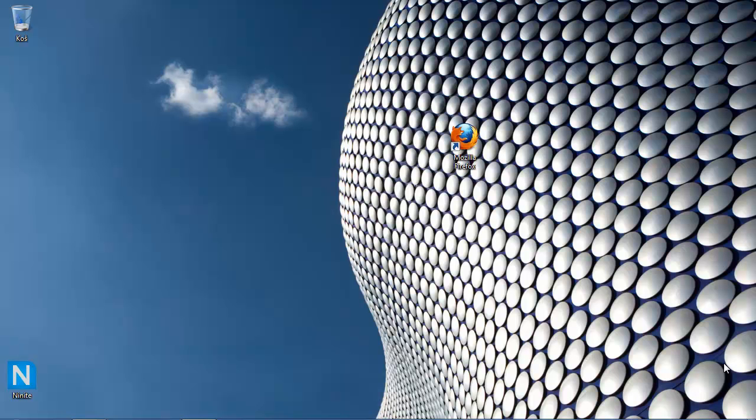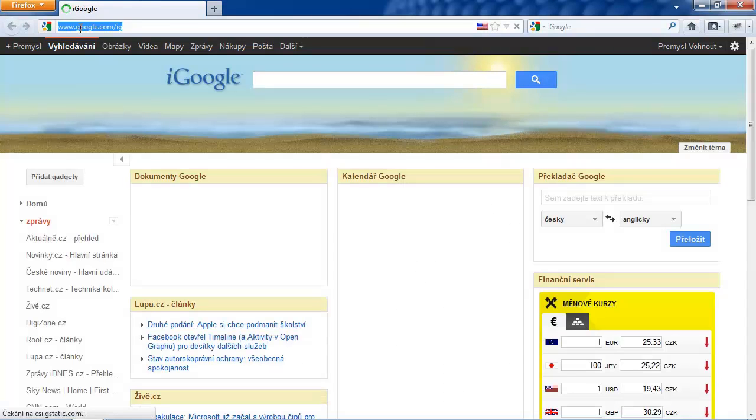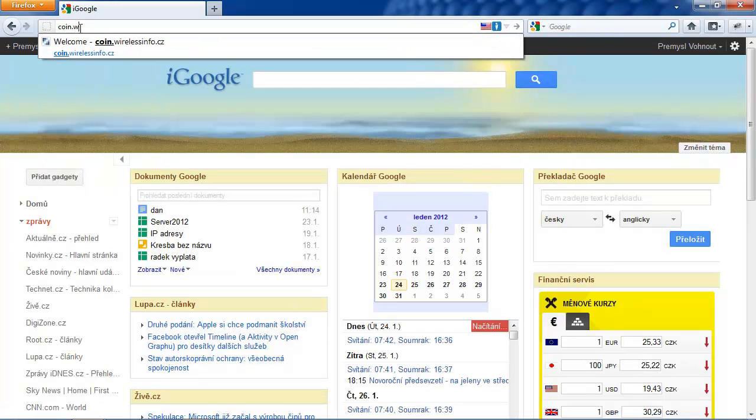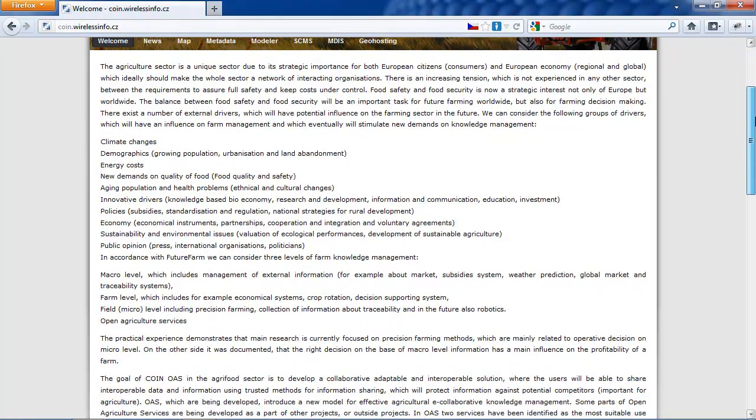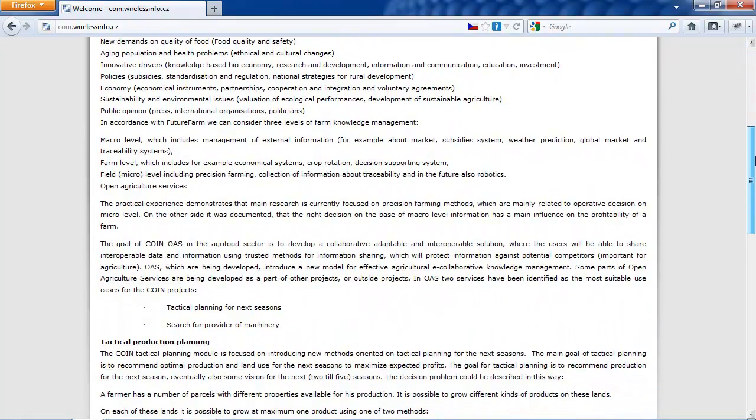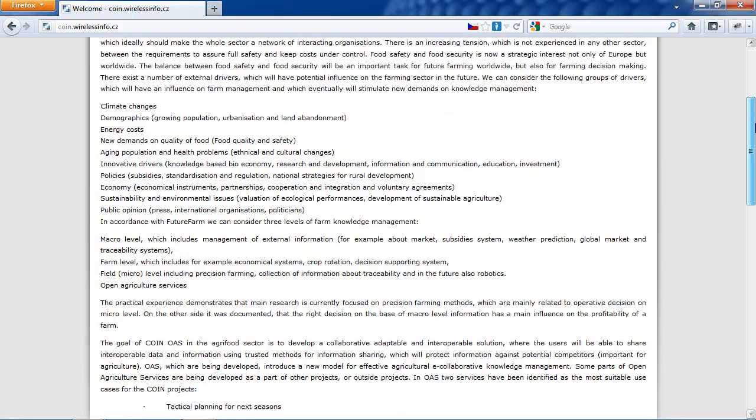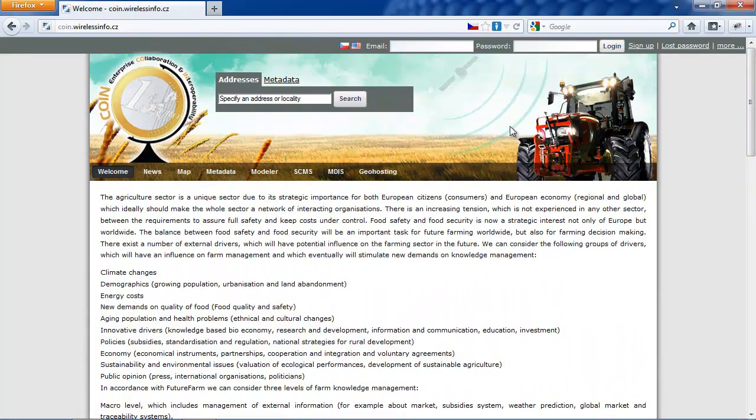To access the COIN Portal, just open your favorite web browser and type coin.wirelessinfo.cz. The COIN Portal is built on the Liferay Portal framework. This framework is mainly used for its complex functionality, including a content management system and document library. Access to the portal is secured by password because the portal works with private data of farms. Security is important for farmers to share data.